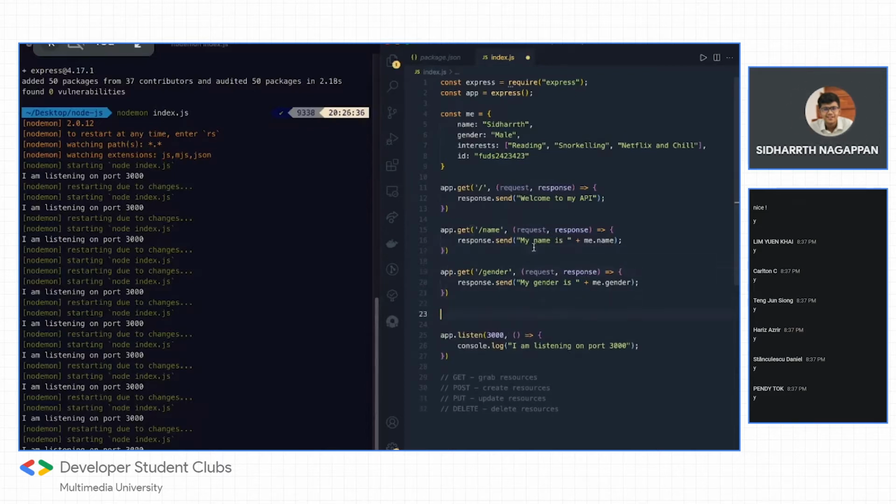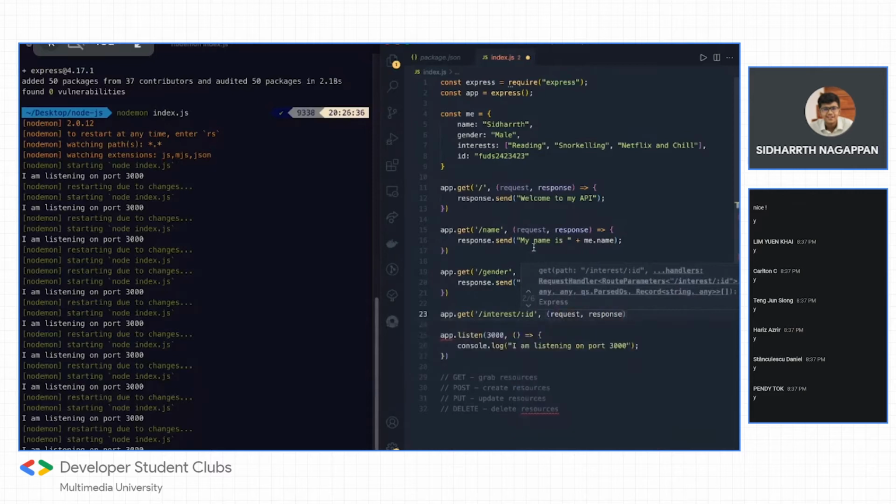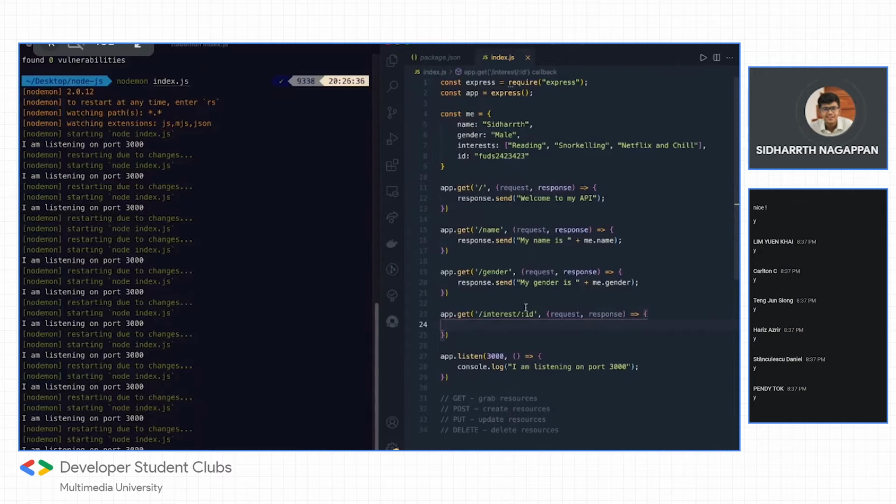So we could do something like app.get /interest. But this time I want to get a specific interest or a specific position of an interest. So I go to something like app.get /interest/:ID. And let's do the same request, response. So what I'm allowing the API to do is allowing the user to send a particular ID of an interest. So they could tell me which element of this interest list to index into. So I could access this particular variable inside my body.